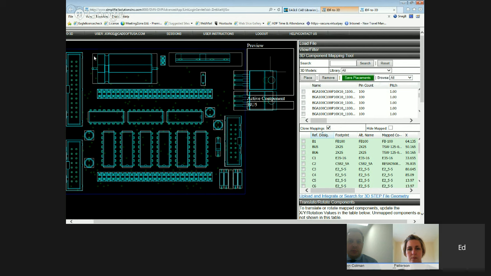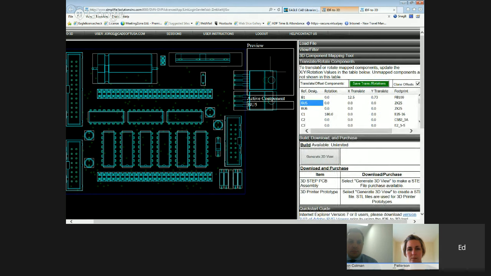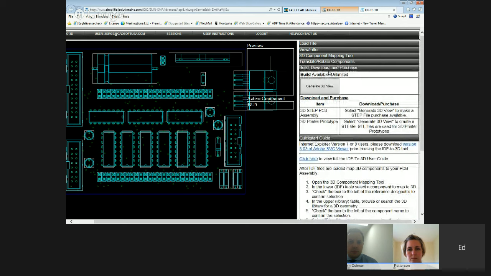Now, once I've uploaded my components, let's say you're already satisfied with the selection, the mapping from IDF to the Simplified Solutions models does a really good job, because it takes into consideration the dimensions on the silkscreen layers as well as the lead spacing, the actual build of the 3D models. It looks really nice. Now that I'm satisfied with my component placements, I could go ahead and click here where it says Generate 3D.